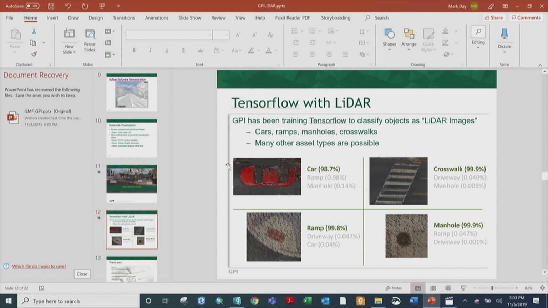Crosswalks and cars. So the idea is, because we've gotten LiDAR out of its black box where nobody can deal with it, we can expose it to all these other ideas like AI and deep learning and feature extraction.